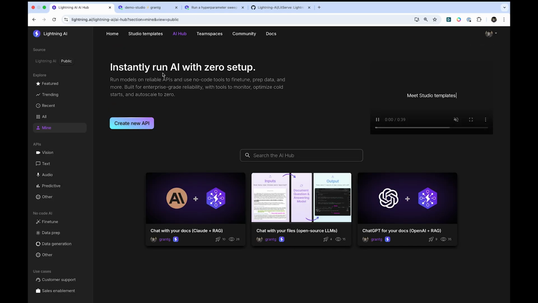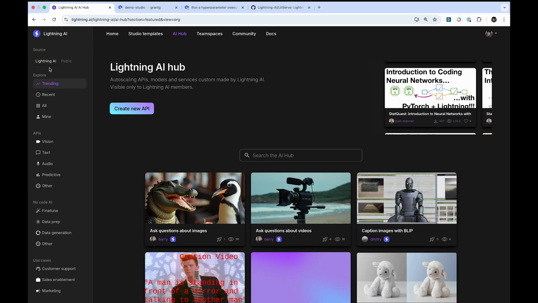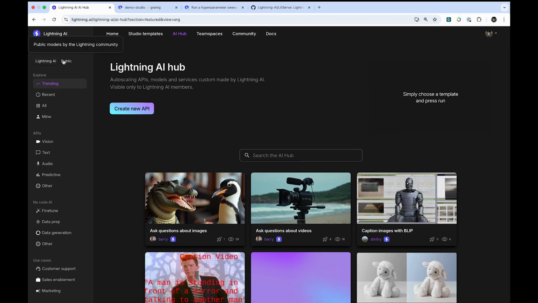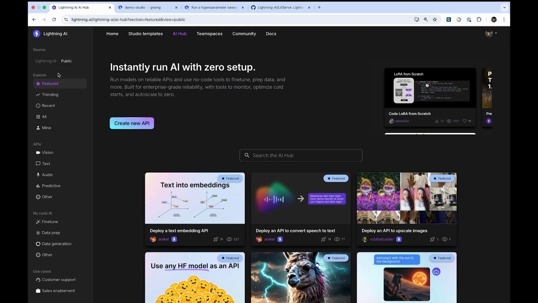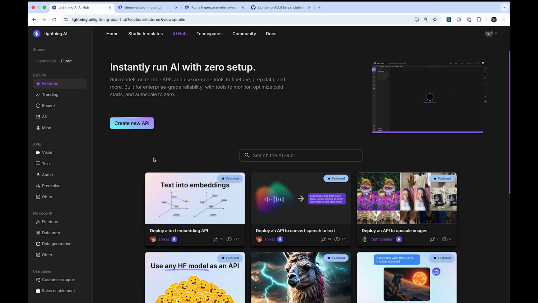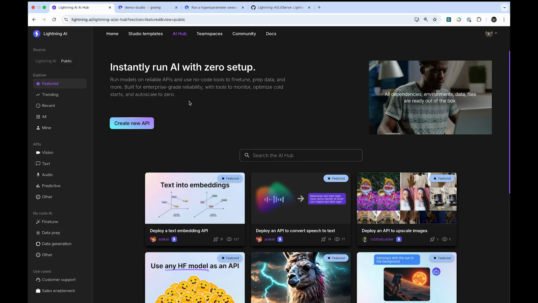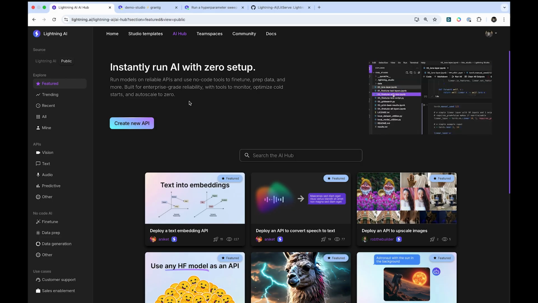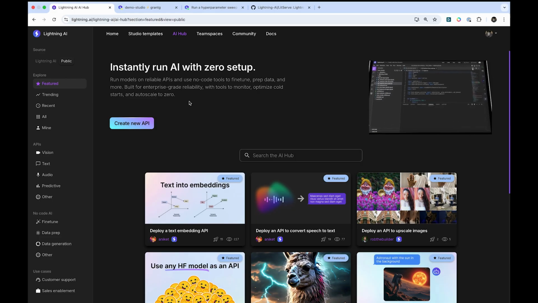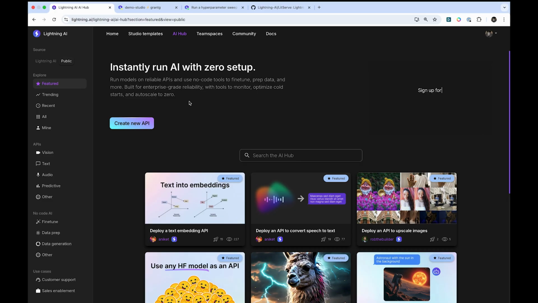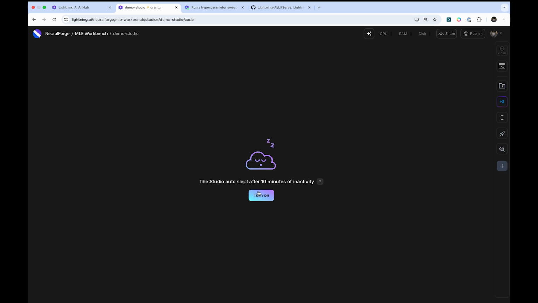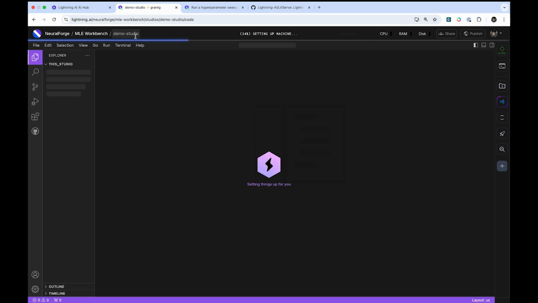This is Lightning's AI Hub, but you can have models that are deployed internally as well as externally and can toggle between the two. And so what I'm going to do is work backwards and show developing in studios and then going from that process to actually deploying models and then eventually publishing them via APIs for both internal and external use, if that's the goal. And so here I'm opening up a studio called Demo Studio.